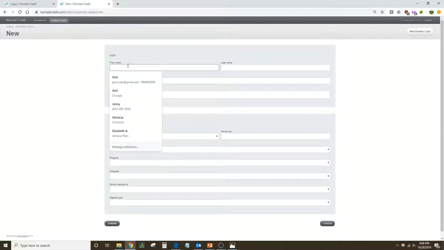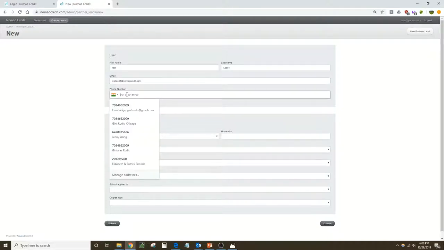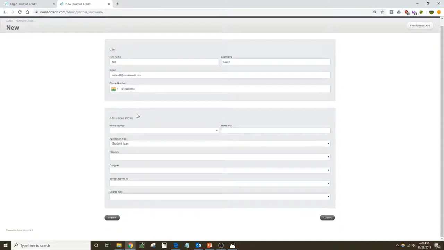So we'll start by first name, last name, we'll enter the student's email address, we'll enter in the student's phone number, and then we get into a little bit more specifics about the student.